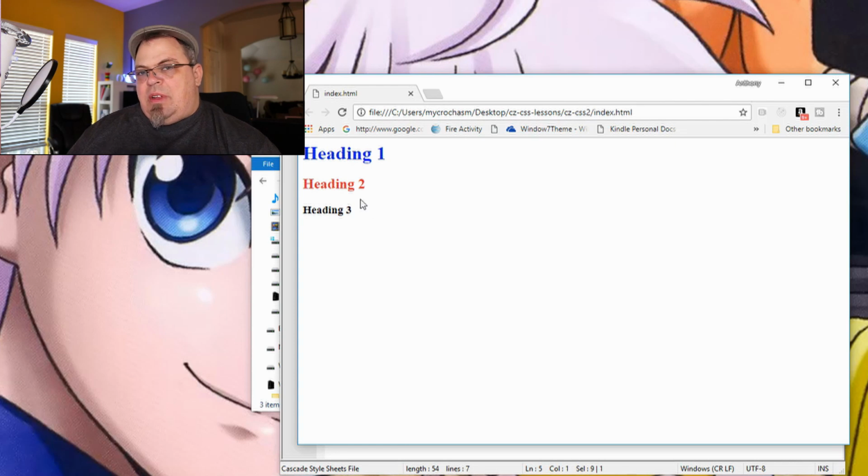Now I can take that same class attribute and class equals subtitle and put it on other elements, and those elements will turn red. So you can reuse that class. All right, so that's creating a class and selecting that class, searching for it, and applying a CSS property to it. So there's one other way we're going to go over today on how to search for HTML elements to apply CSS properties to. Let's go back to our Notepad++.